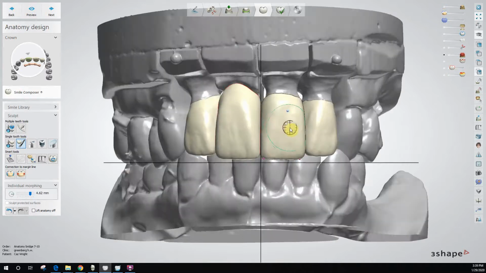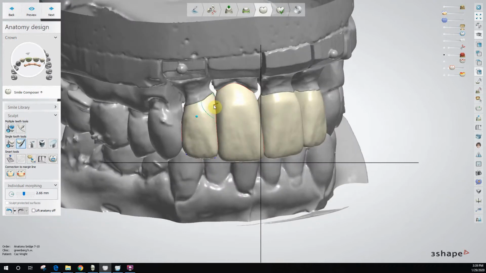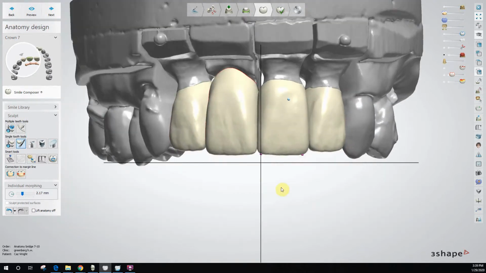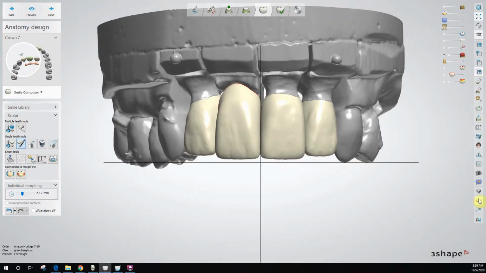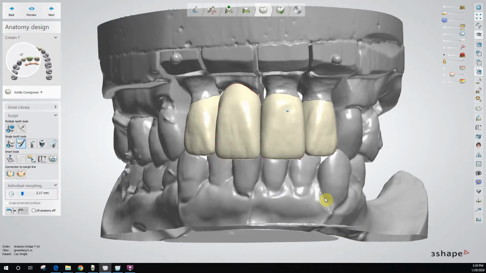Okay, now a little beefed up there. I don't like the way that line looks, but I can fix that. Okay. Things are looking pretty good. I'm going to turn this off just temporarily so I can kind of see what we're looking at here.